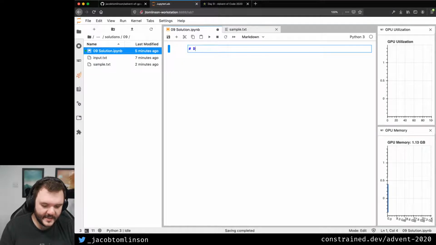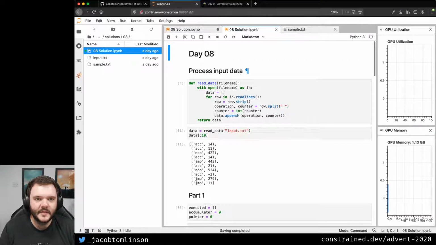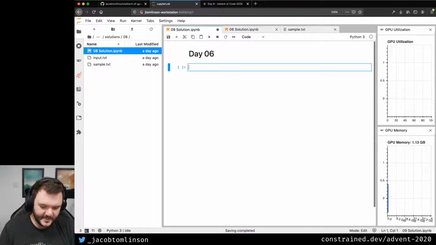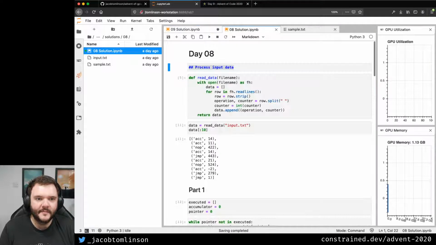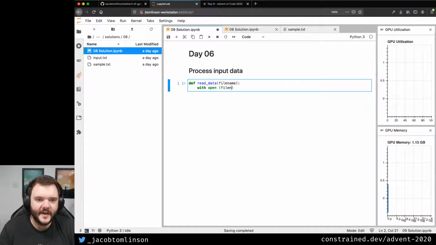So let's call this day 6. I'm just going to open a previous day just so I can copy and paste code and text and things. So we'll process our input data. The first thing we want to do is have a NumPy array. I've been doing this as a function now, so we'll read the data, and this will be the file name. And we'll do with open file name as a what's called a fh file handle, and then we'll have our data equals fh.readlines.